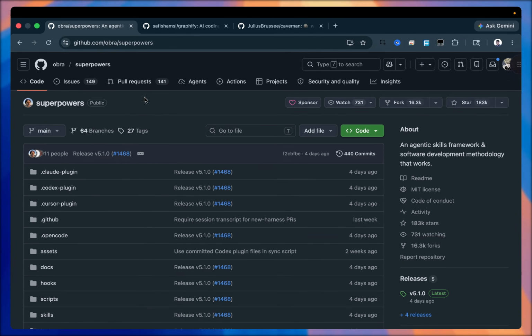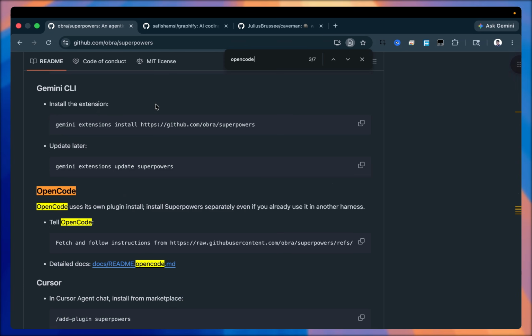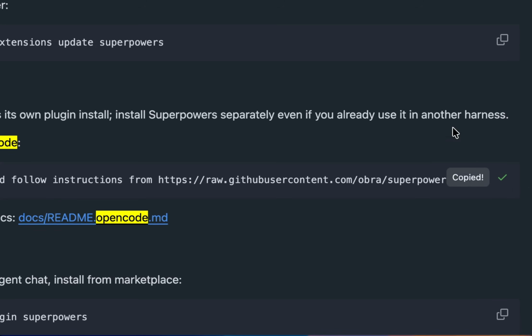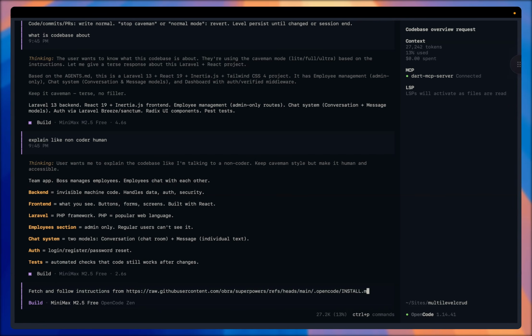First, there is Superpowers. Superpowers is an agentic skills framework that adds multiple skills to your existing agentic coder or programmer. So I'm using open code, so I'll just search open code, and installation is pretty simple. You just copy this line and paste it into open code like this, which I won't do because I have already installed it in my open code.